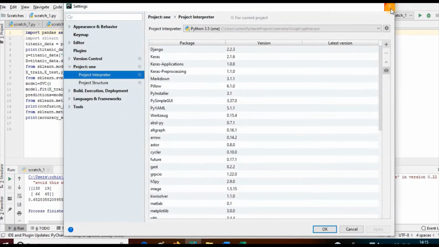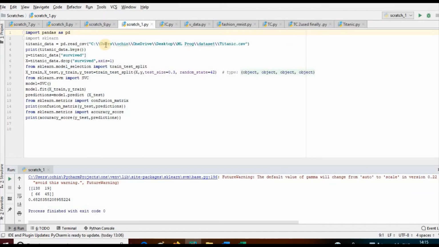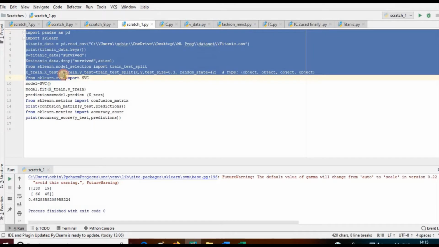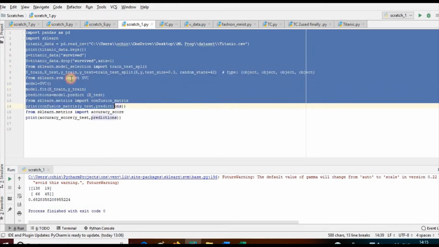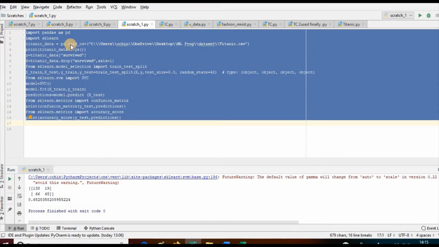So here you can see it's only a few lines of code. Import pandas as pd. Pandas is a package that I have installed, and I have created an alias in this line as pd. Import sklearn. Pandas is basically used for manipulating and importing data. Sklearn is a machine learning package that is needed to run machine learning models.